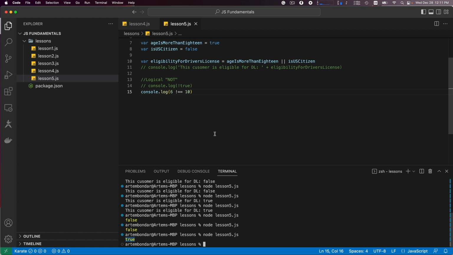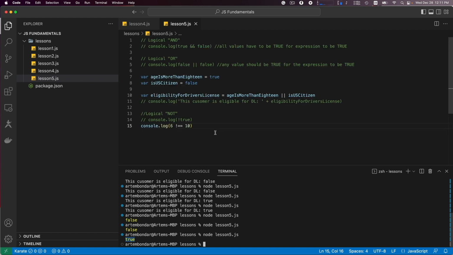Logical NOT operator is the opposite one. Sometimes if you need to build your logic from the opposite direction, you can use this exclamation sign, which represents a NOT operator, logical NOT operator, to build the expression with the result that you need.